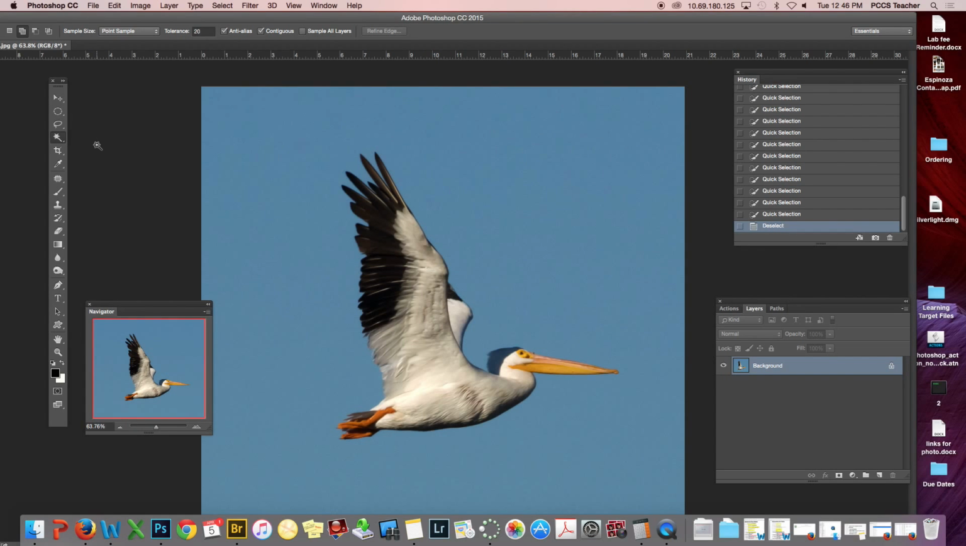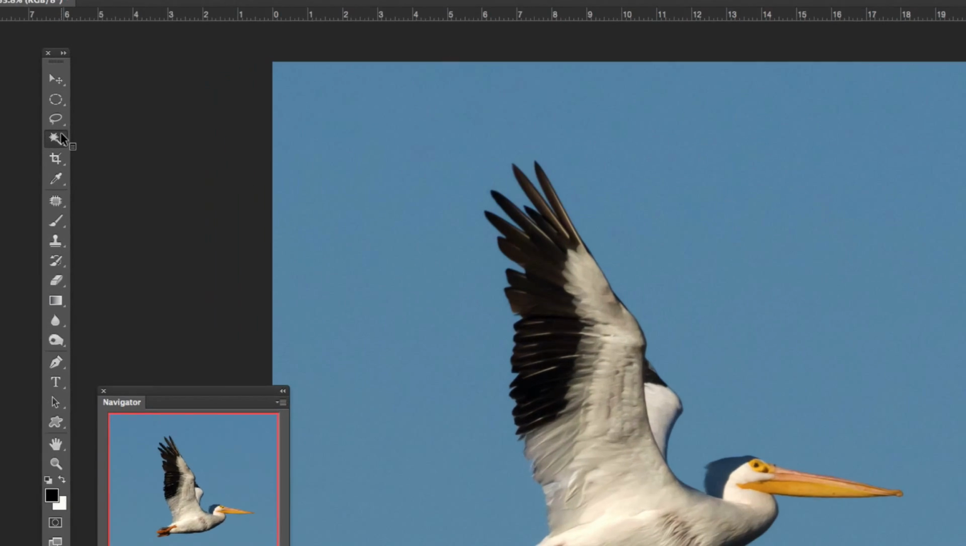Magic wand is really good for things on a plain background. If you have an item that you find on, let's say you go out on Google and you find a picture of a beach ball and it's on a plain white background, that is so easy to select. So here's how it works, this magic wand.